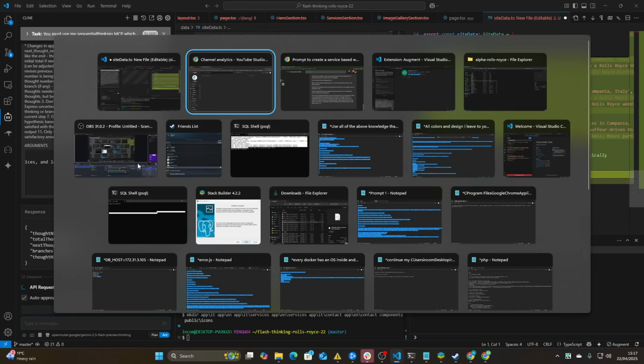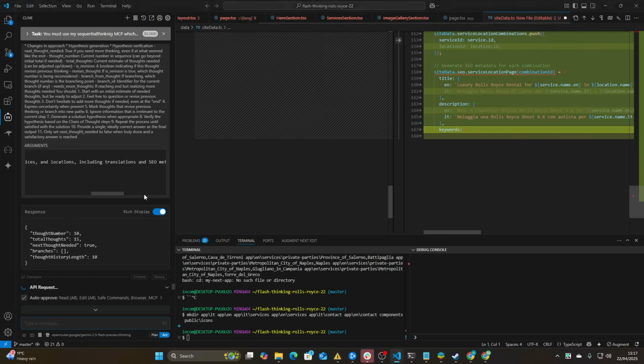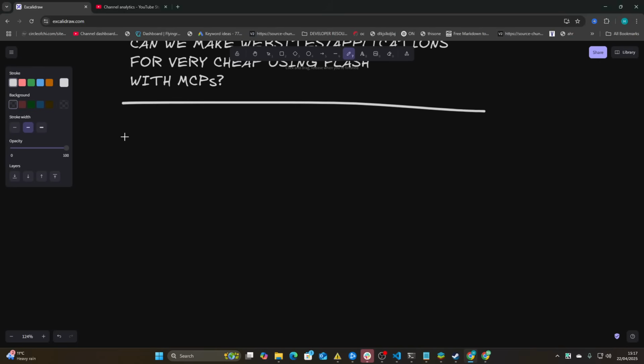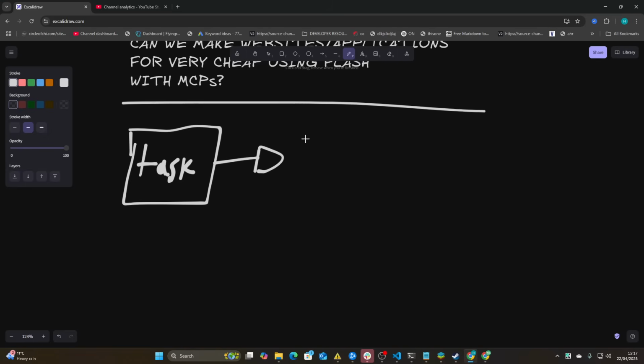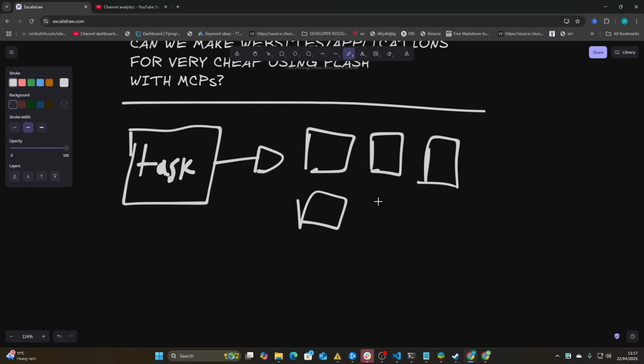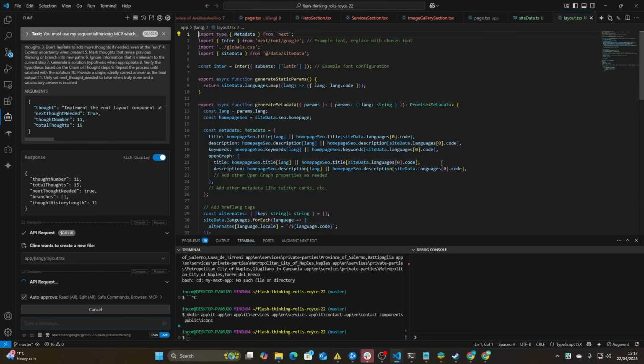So this is the really cool thing. Basically what it is, it's like boomerang tasks, right? So instead of having one task, okay, what this does is it breaks tasks into thoughts, right? So thought one, thought two, thought three, thought four, thought five, thought six, et cetera, right?